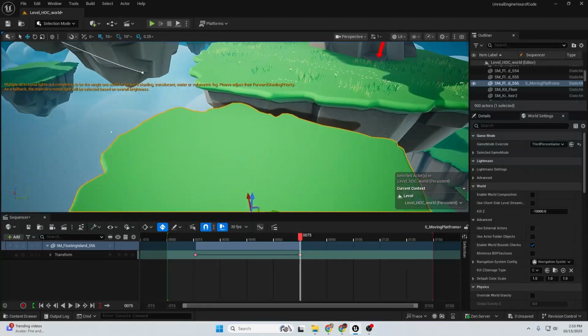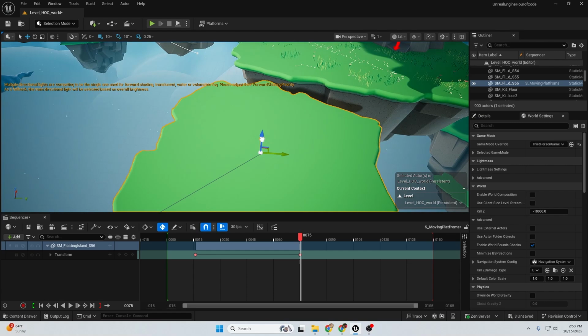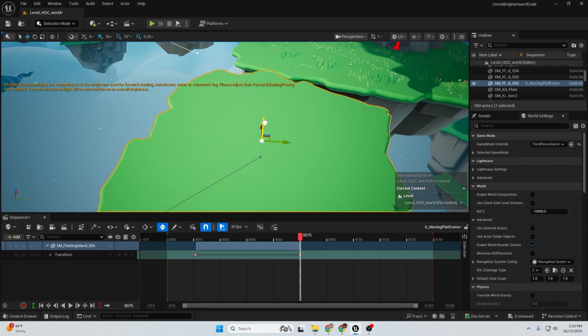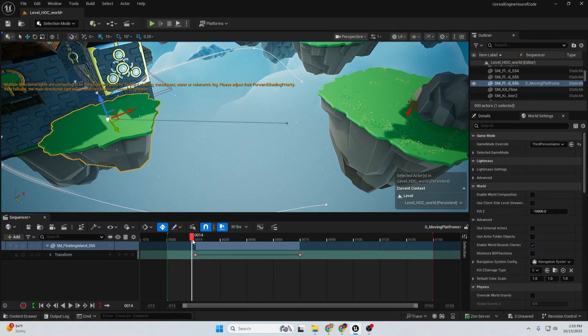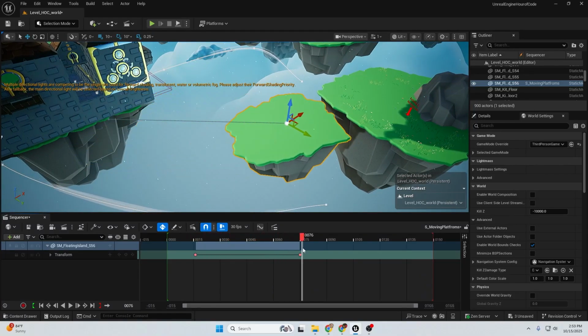I'm going to make sure my island is just right. Let's see, is that enough? I think that's too low. My player won't be able to jump. Let's make it higher and a little bit back like this. So now, as you can see, my island moves from this position slowly to this position.